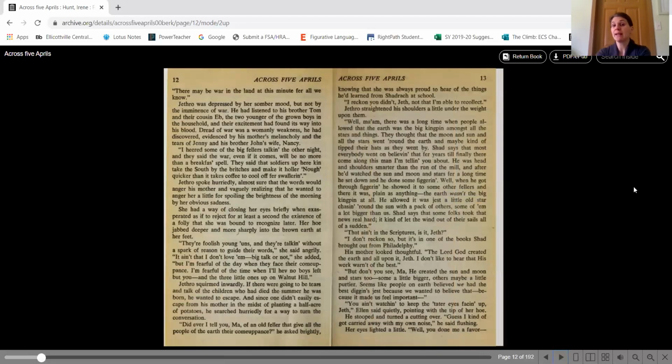"There may be war in the land at this minute, for all we know." Jethro was depressed by her somber mood, but not by the imminence of war. So imminence, the fact that it's coming, it's almost unavoidable.